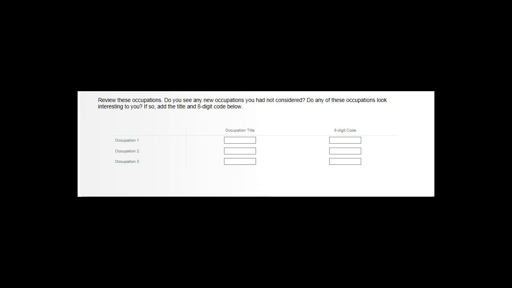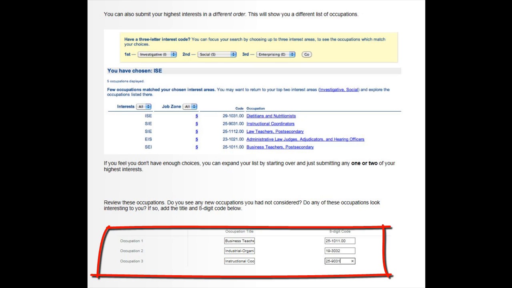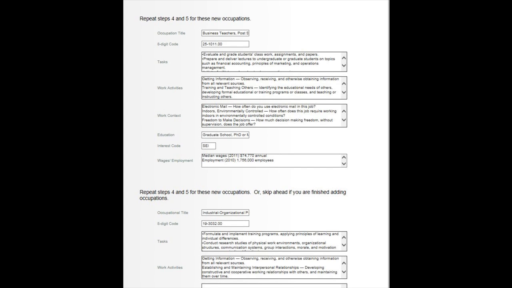If any of these occupations look interesting, enter the occupation title and O*NET code in the boxes provided. Then research each of these occupations in O*NET as you did for the other jobs. Enter the information on the 6 categories in the space provided. Copy and paste the O*NET information to save time.